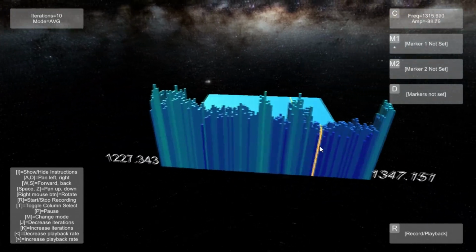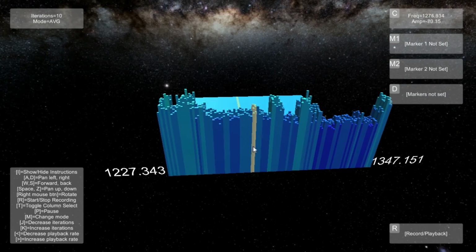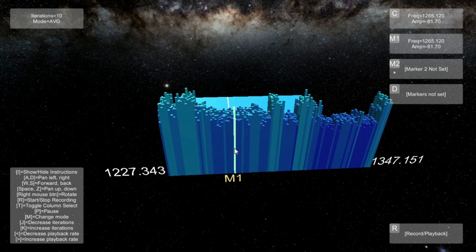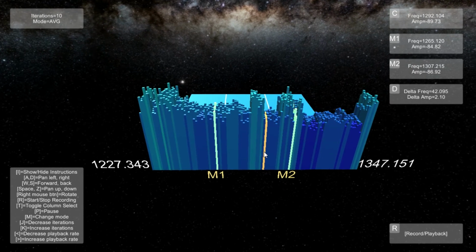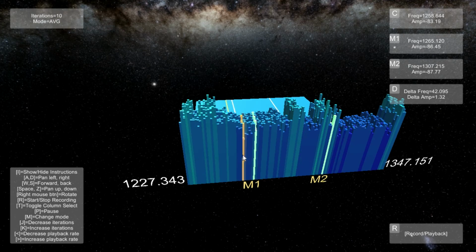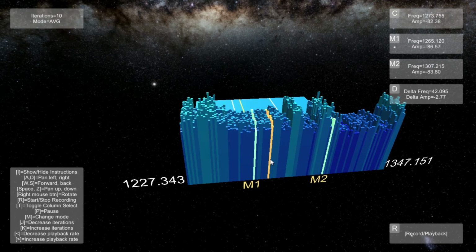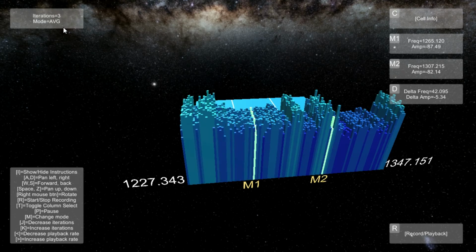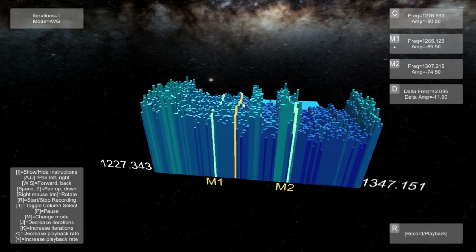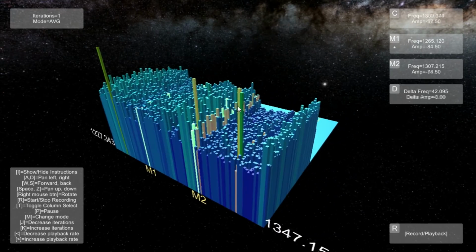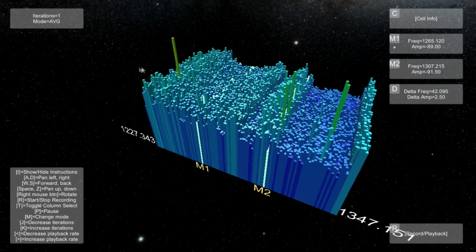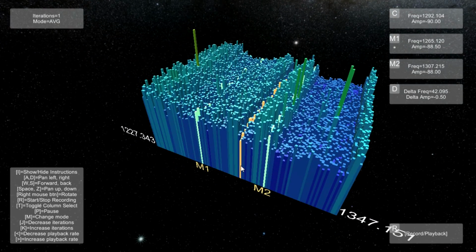So one of the main changes, or first changes if you will, are the markers, M1 and M2. I have made it more clear where they are, and also let me go ahead and change this iteration circle. So you'll notice this sort of column select view here.